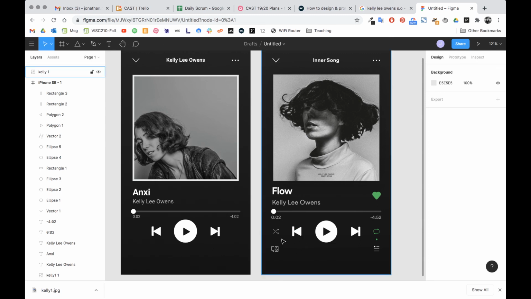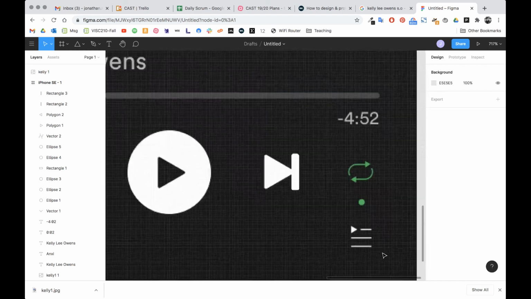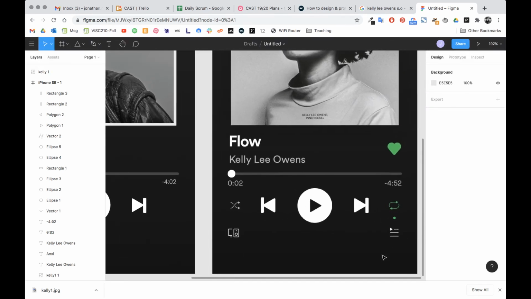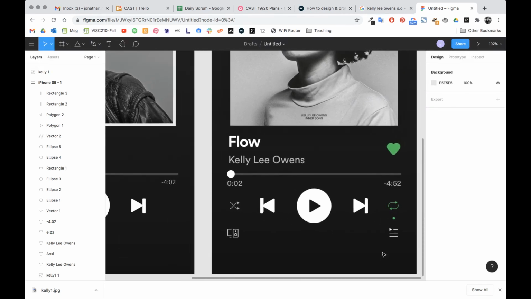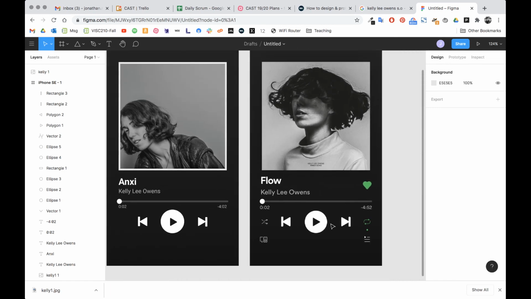We've still got these 4 little icons here, which are going to be a bit trickier to try to design on our own. So I'm going to show you how we can just import some shapes as well.